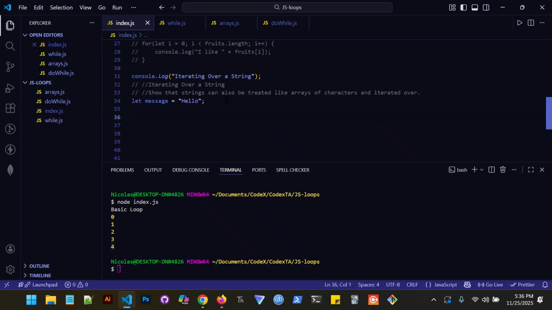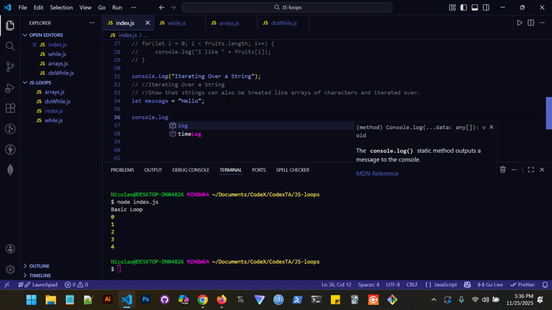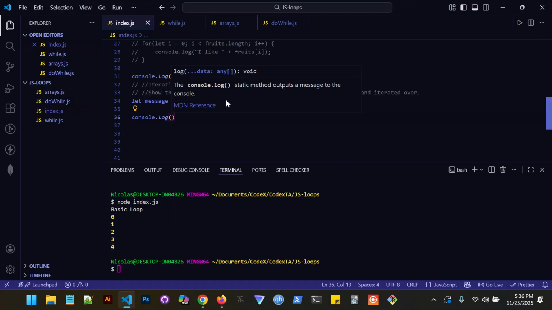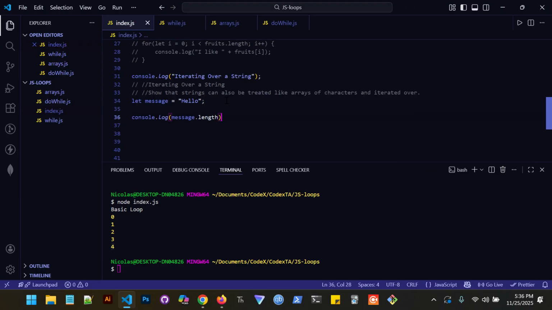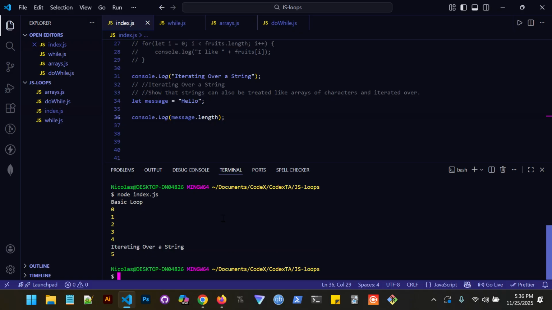So the first thing I want to show you before I go into the loop, so it'll make sense, is there's a method called length. So we can find the length of that string by calling the variable and using .length. So our variable is called message, so we'll do message.length. And we're just going to log the length just so I can show you.